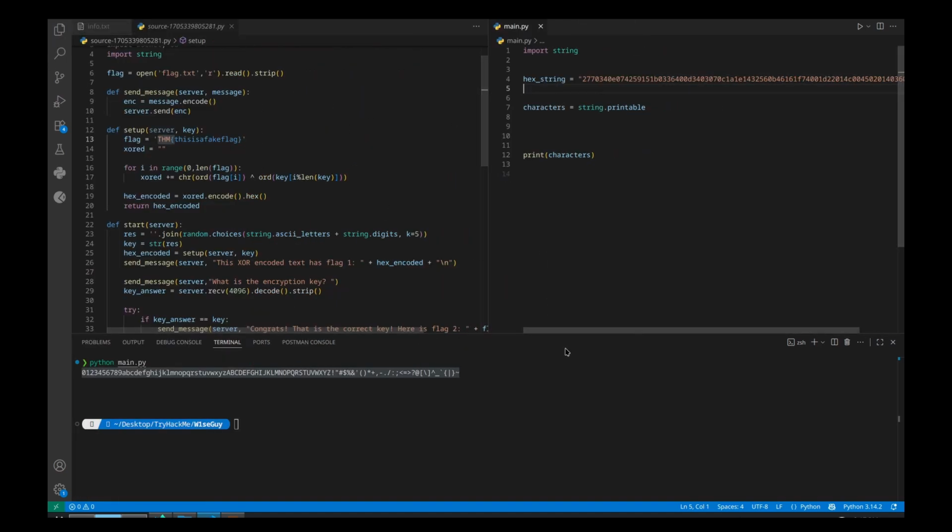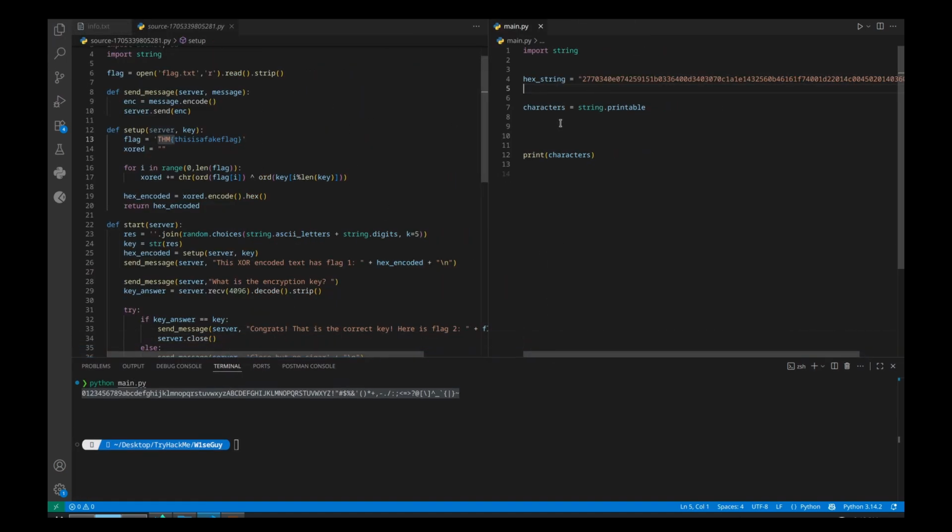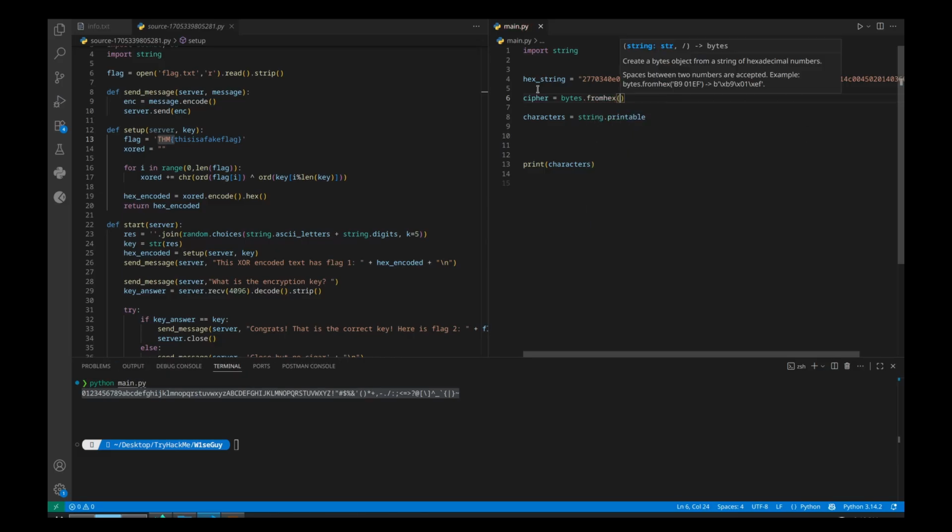And okay, now we have more space here. Now we need the bytes from it. So I'll do cipher equals bytes dot from hex, and using the from hex method, we'll pass the hex string variable, and we get the cipher. Now we have these two things.